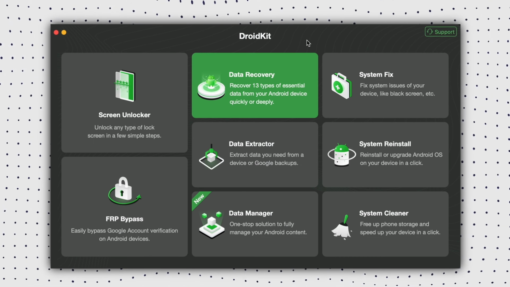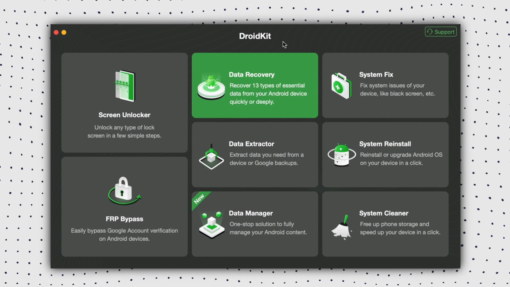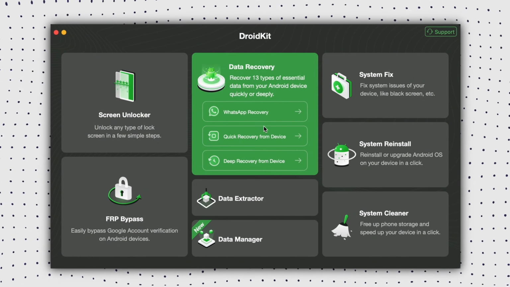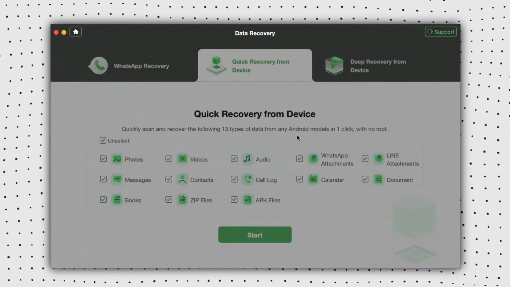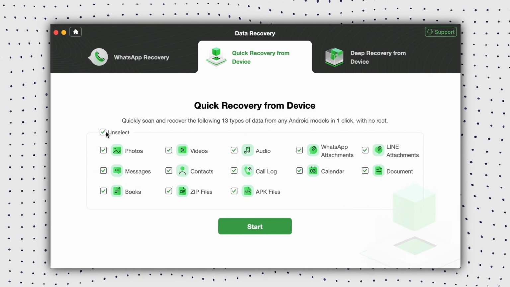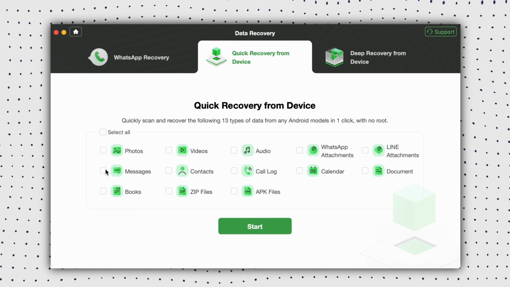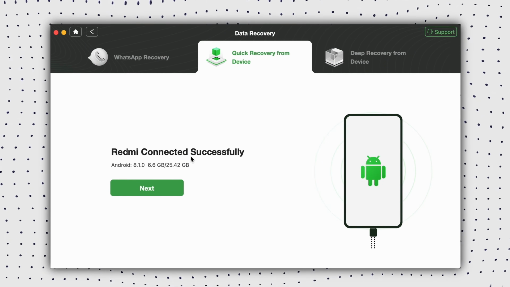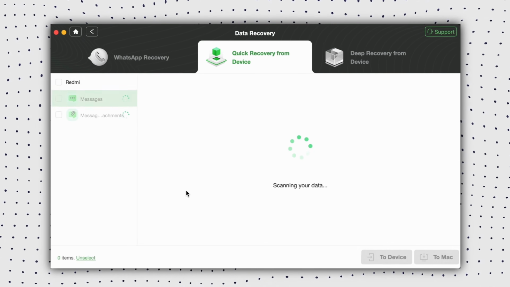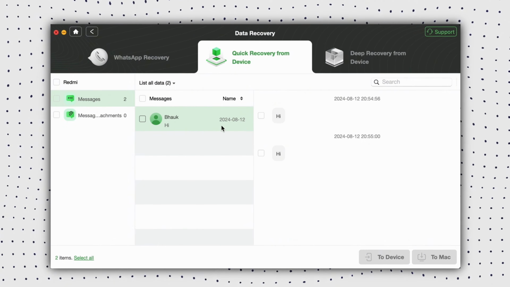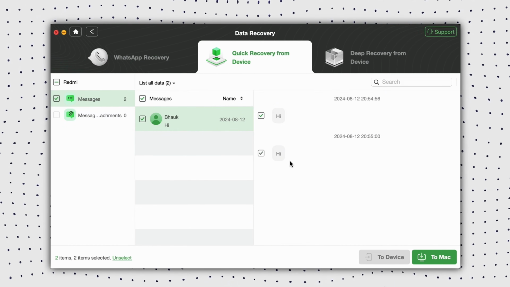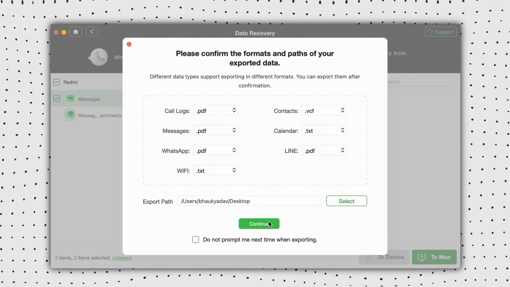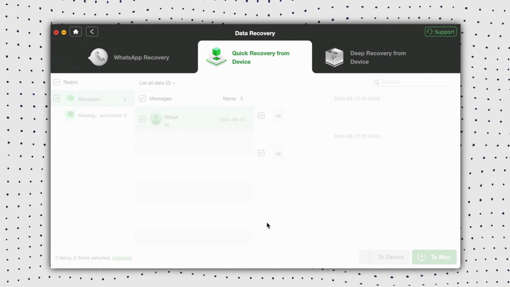Firstly, click the link in the description to download DroidKit on your PC or Mac, then connect your device to your computer via USB and launch the DroidKit. Then tap on Recover Lost Data and click Quick Recovery from Device. Now check Data Type and tap on the Start button to scan data on your Android device. Here you can only check text messages. Now connect your Android phone to the computer and head to the Start button to continue. Then DroidKit will scan the data you choose to recover. Once finished, select the messages you want to recover, then click to Device or to PC to restore them.